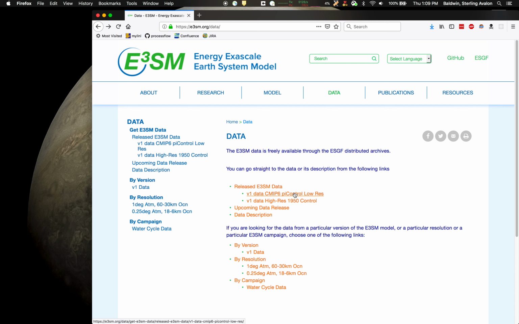The variable-sized, unstructured mesh of the MPAS ocean component ranges from 60 kilometers to 30 kilometers with 60 vertical levels. The second is the Perpetual 1950s run, which is a single year of data run at the high-resolution configuration of 0.25 by 0.25 degree for the atmosphere and 18 kilometers to 6 kilometers for the ocean.